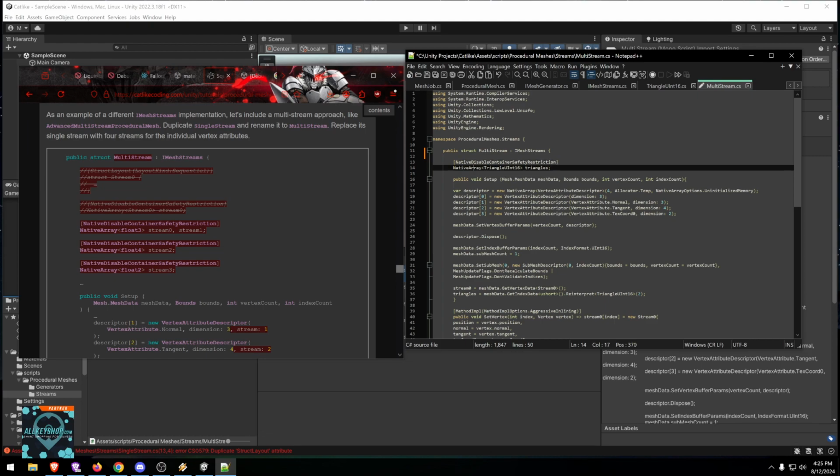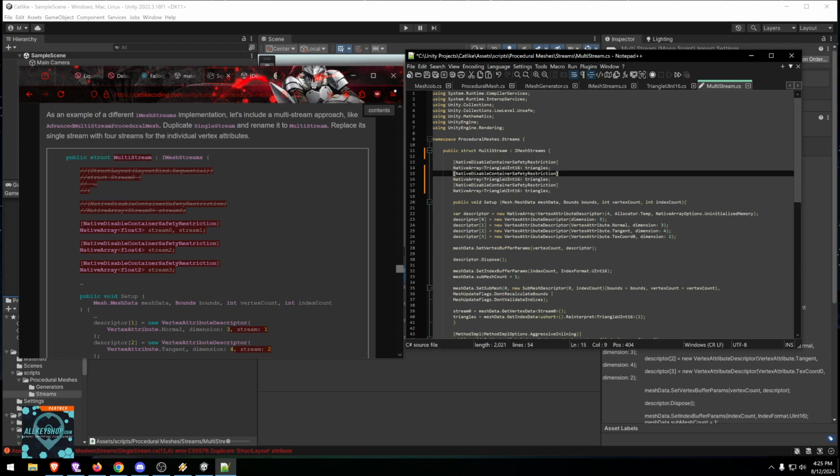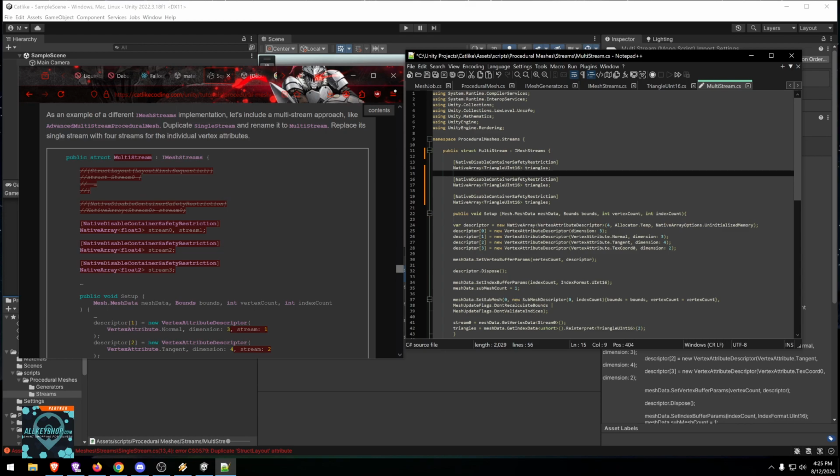So what do you want? A float 3, a float 4, and a float 2. That looks better. I like this very much. I like this way better. Good. Native array float 3, native array float 4, and native array float 2. Alright. Float 3 is going to be stream 0 and is going to be stream 1. That's where our information is hidden.